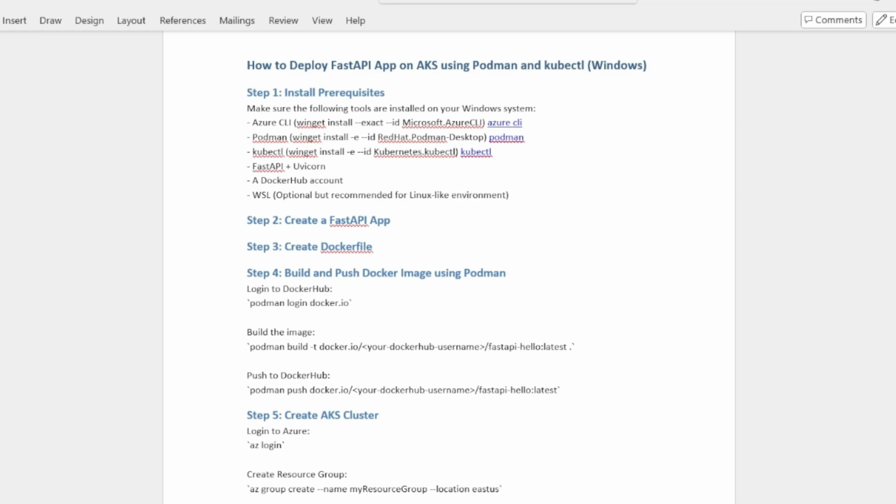And next is a Docker Hub account. So why do you need a Docker Hub account? You must have an account on Docker Hub because you are going to push your image, which you are going to build using Podman in your system. So you are going to push that image on a registry, and that registry will be the Docker Hub account.